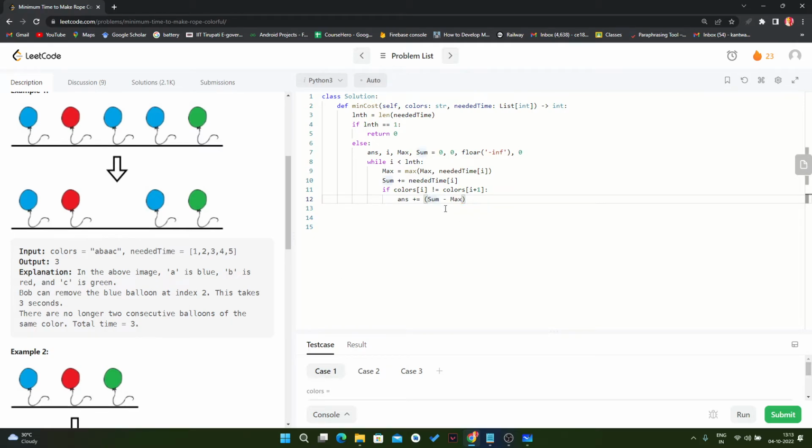Or you can remove this thing, sum minus max, and now our sum will be 0, and our max value now will be float of minus infinity. Here also we have to use float, and our i will increase by 1.